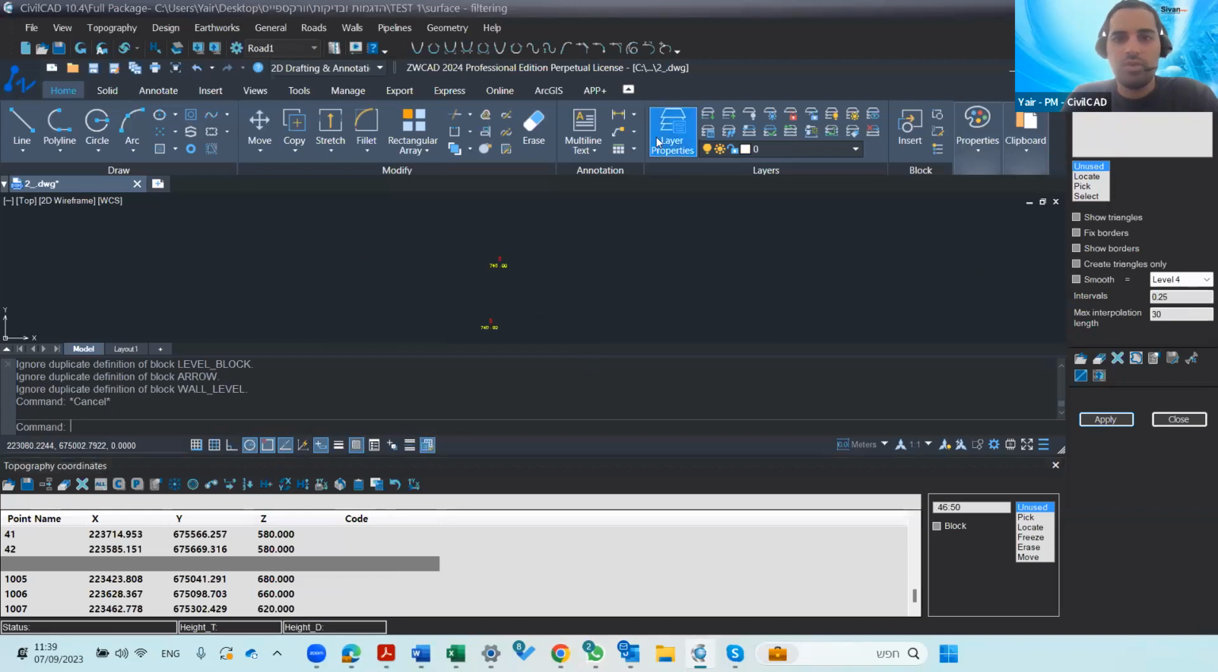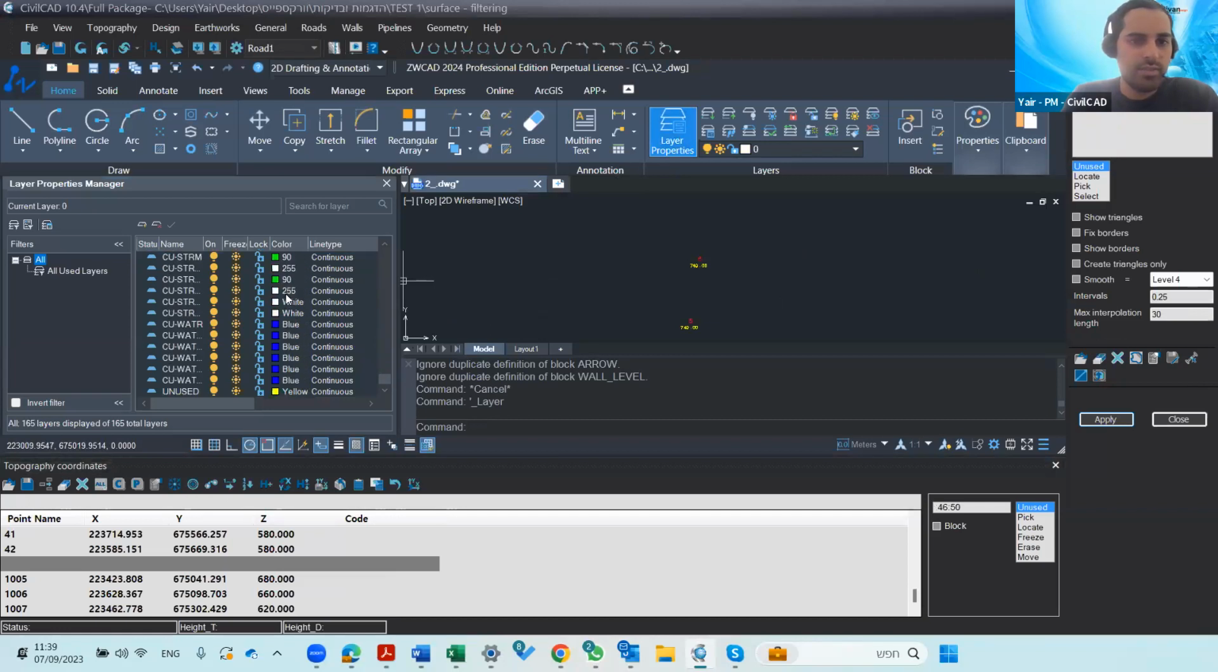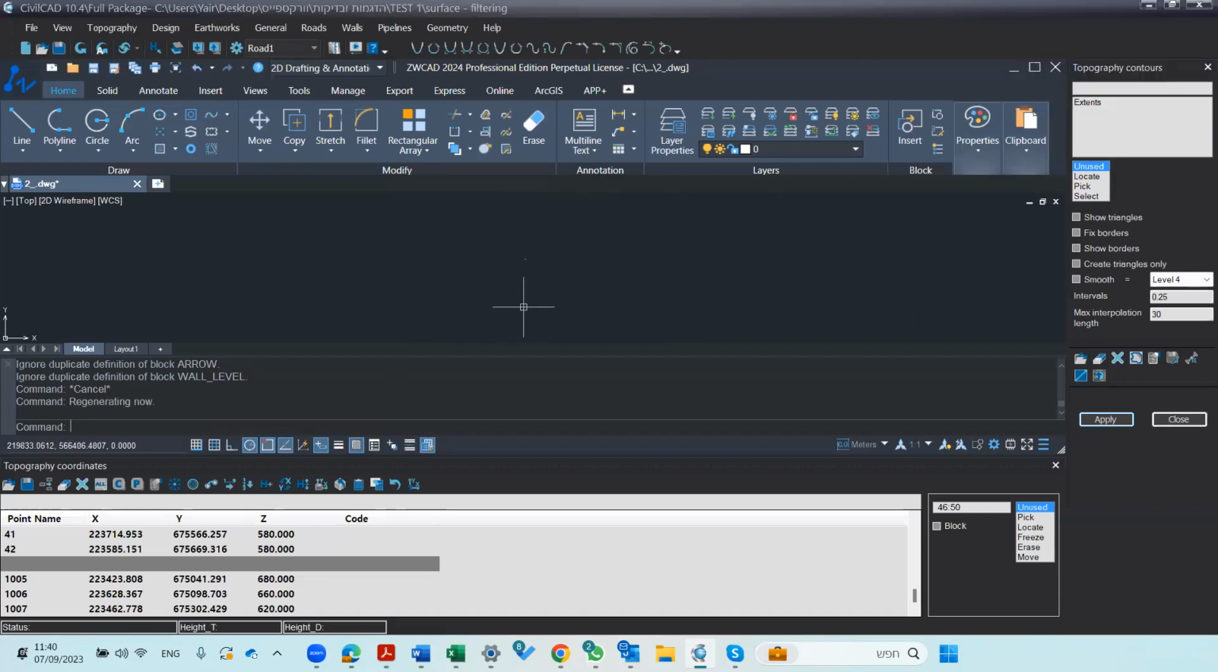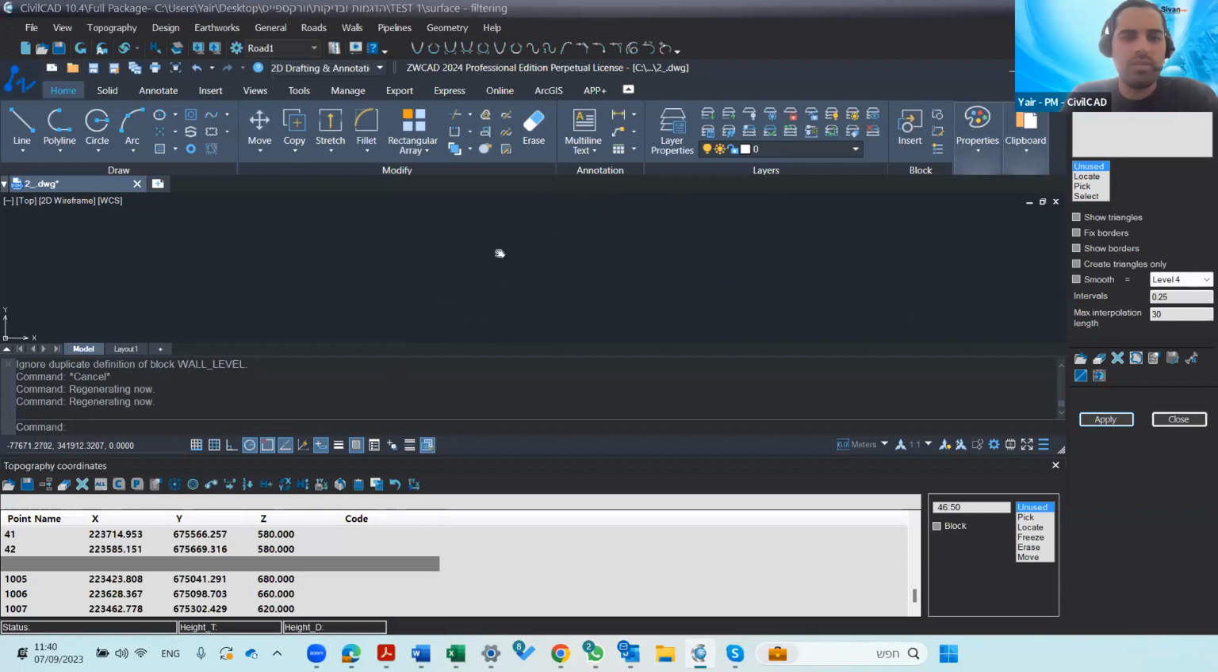If I want to create the contour lines, let's see that everything is on. Great. So now that I have the surface, I can start to create the pipeline network. So far, questions, please.